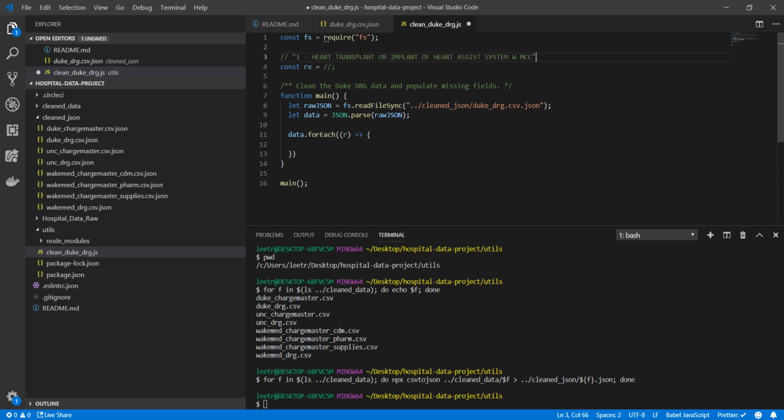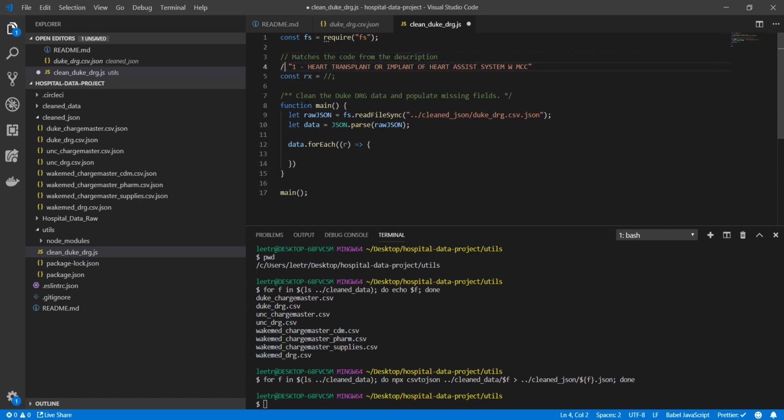Be good to put a quote in here on what we're doing as well. So we'll say it matches the code from the description, e.g. like that. All right, so remember we can anchor to the beginning of the line with the caret.